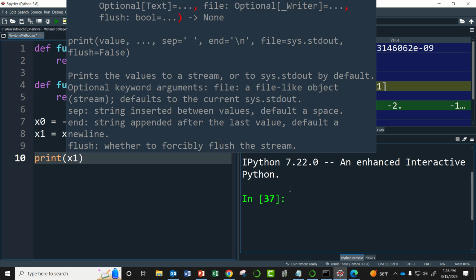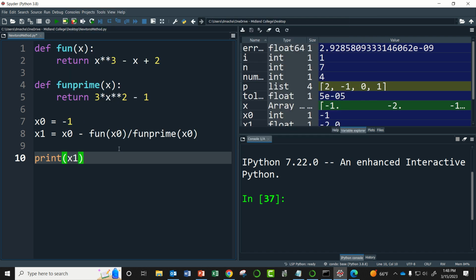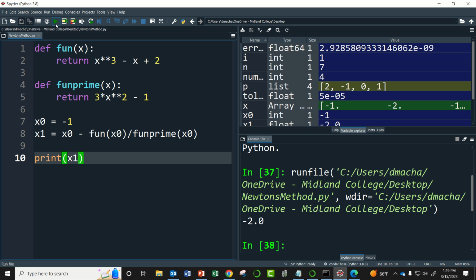And then if I type in print x1, then what this program is going to do when I hit run is it's going to tell me what the first iterate will be if I perform Newton's method on this polynomial, with my initial iterate being -1. So whenever I hit run, of course, it runs my little Python script, and the output here in the console is -2. And so my first iterate goes from -1 to -2.